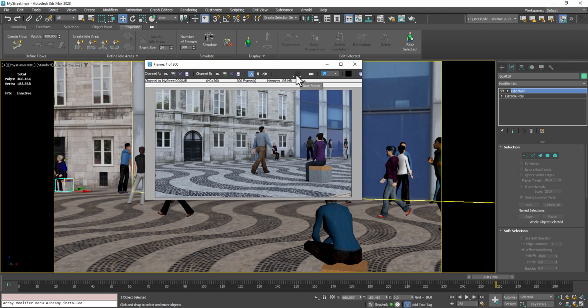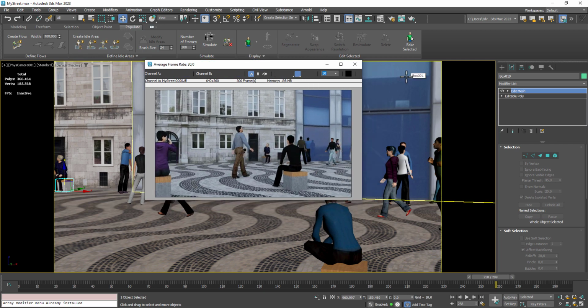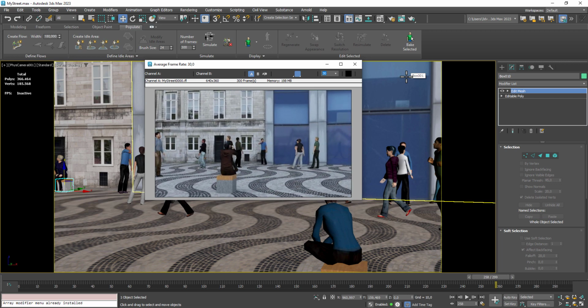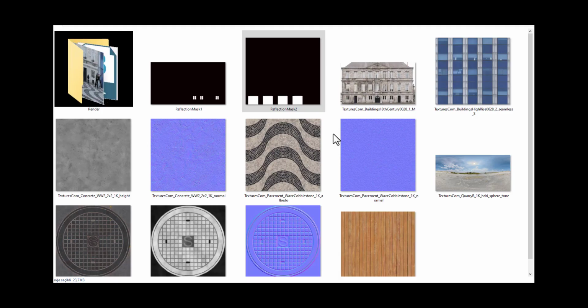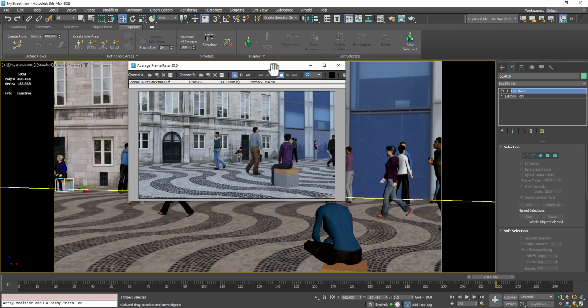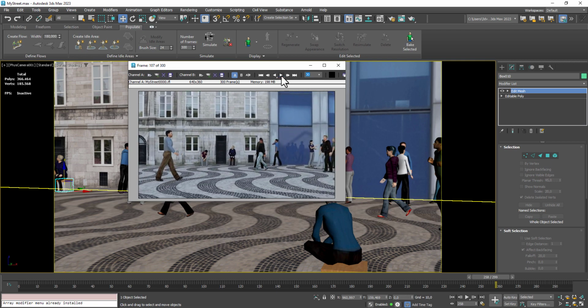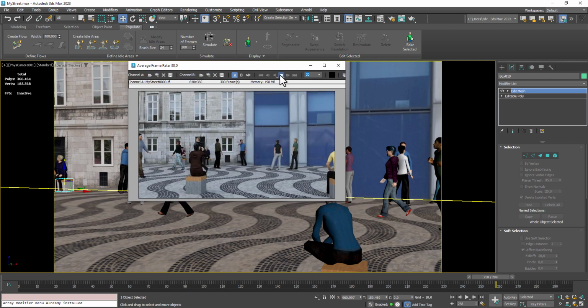Yes, and we can play. Yes, as you see, animation is playing perfect. All masks are here, this mask belong this building texture, and this mask belong to this building texture, and we play again. Yes, as you can see, these windows and these glasses have reflection feature. Perfect.